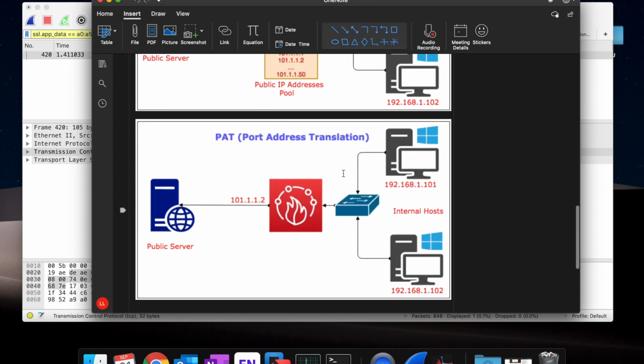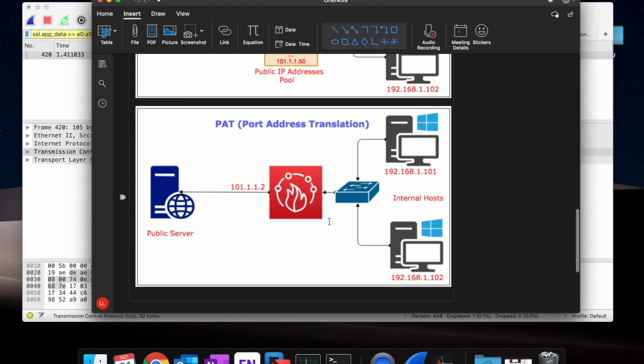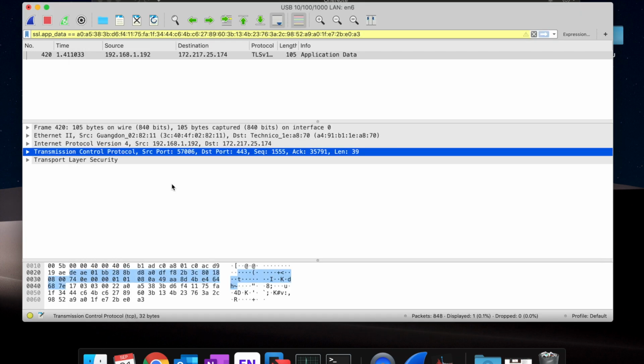The third one is PAT. PAT is the most popular type and the simplest of the three types. It is one form of dynamic NAT and is similar to it, but it maps multiple private IP addresses to a single public IP address by making use of ports. In this case, we use the third one. Okay, let's come back to the details.